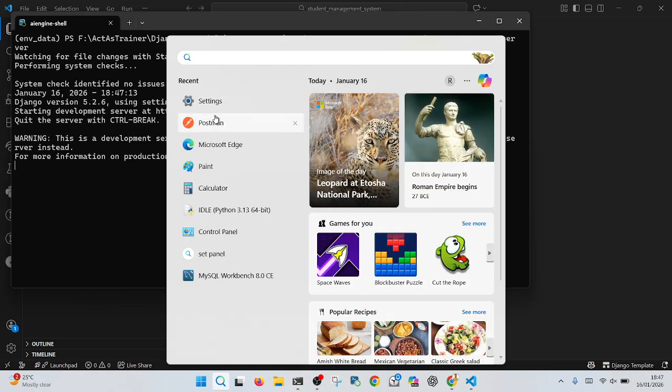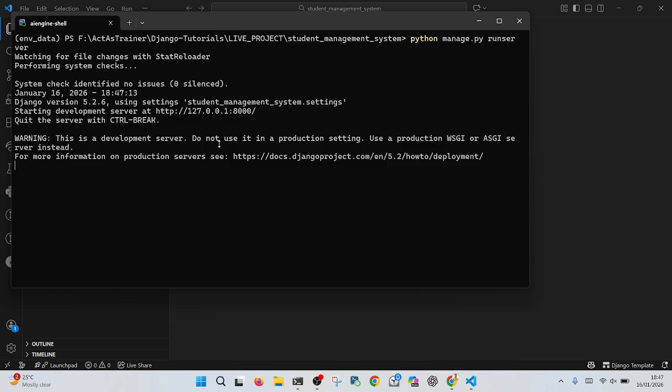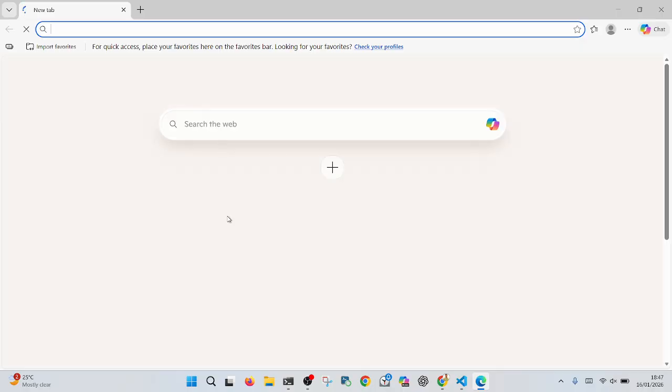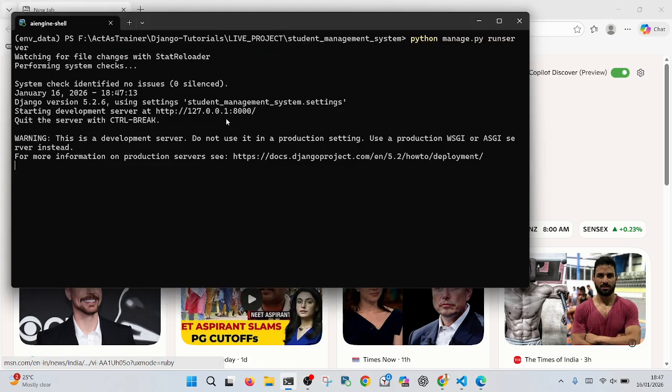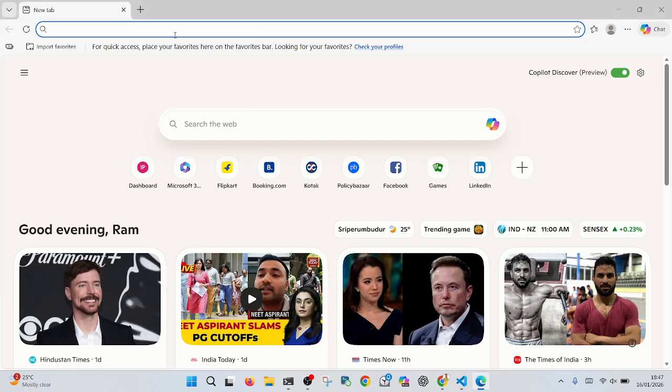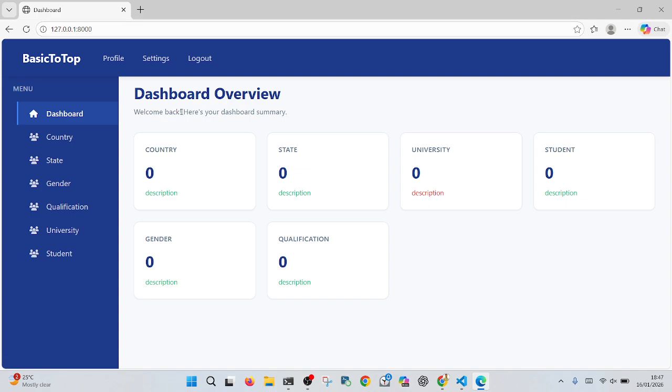It's called Firefox here. What was that, guys? Microsoft Edge, right? Let's use this browser. So now, once we run it, it will give us our URL, like localhost. We can copy and paste that link and we can see.